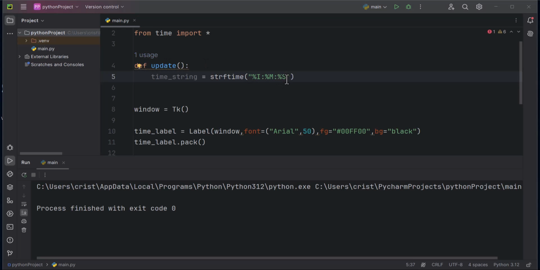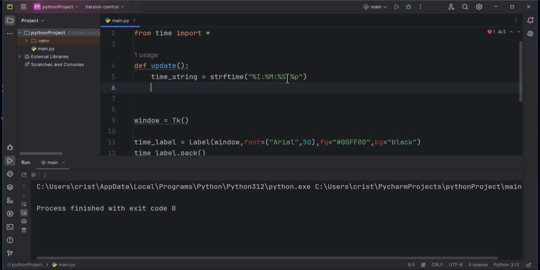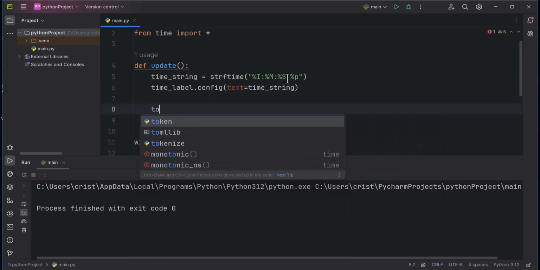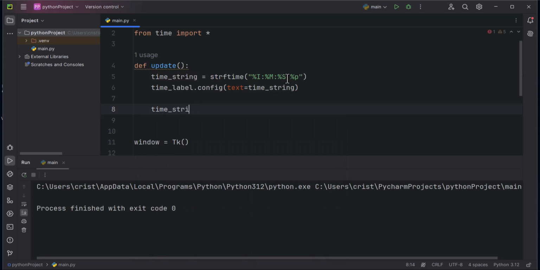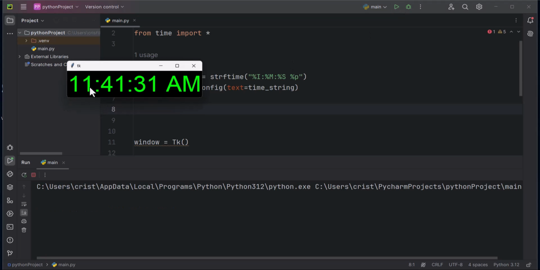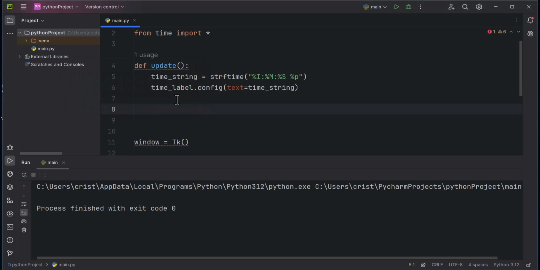and let's add a PM or AM after this. So I'm gonna put %p. Then I'm gonna type here time_label.config(text=time_string). Let me actually show you this before I do that. So let's run this. Now we have 11:41:31 AM. So this is what we have here.